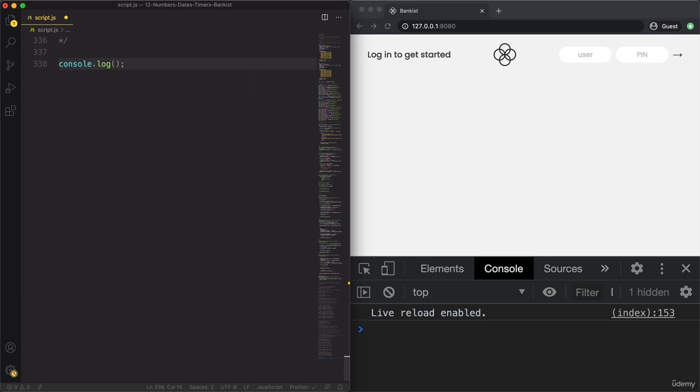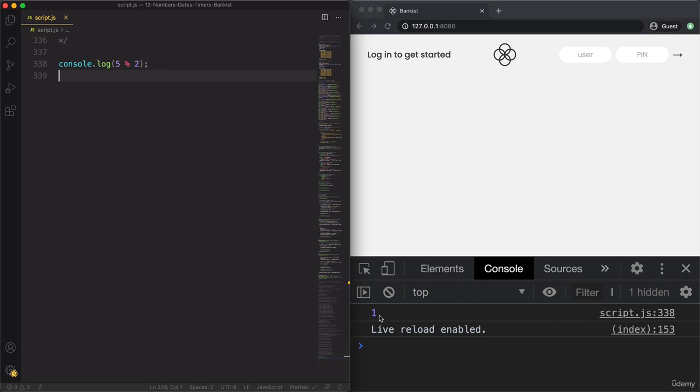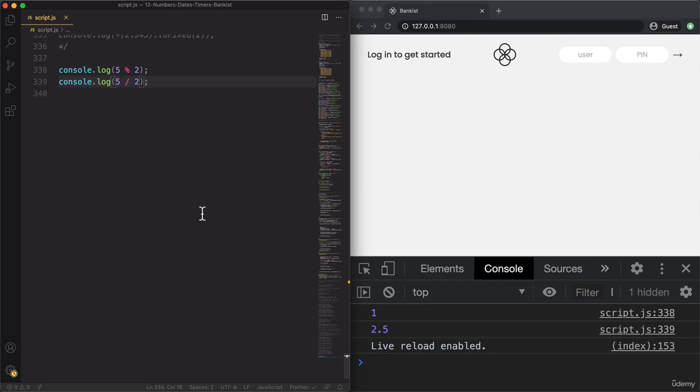So let's check that out. So the remainder operator is this one, the percentage sign. And so let's check what 5 remainder 2 is. And it is 1. So why is that? Let's say we divide 5 by 2. And so then we get 2.5. But if we took only the integer part, so only 2, then the result would be 2.